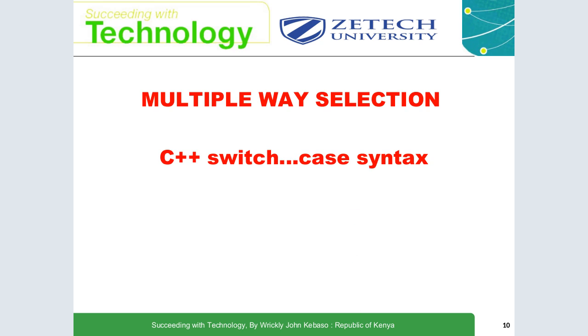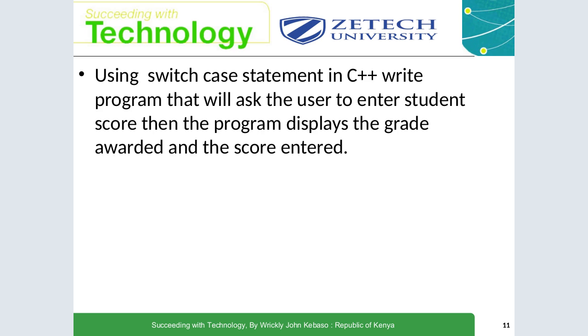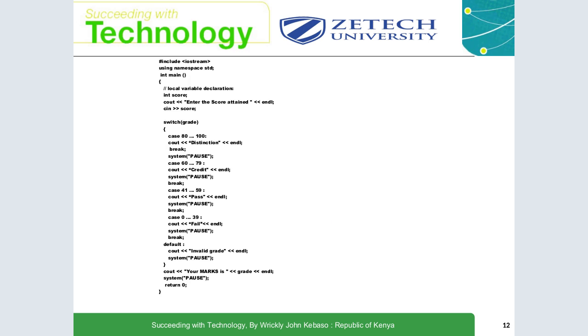So without wasting time, let's look at the program that I'll be explaining so that you can catch up. We are saying that using the switch case statement in C++, write a program that will ask the user to enter the student score, then the program displays the grade awarded and the score entered. Assuming this is the problem you're having, we are going to use it for our understanding. So let's go directly to the program.